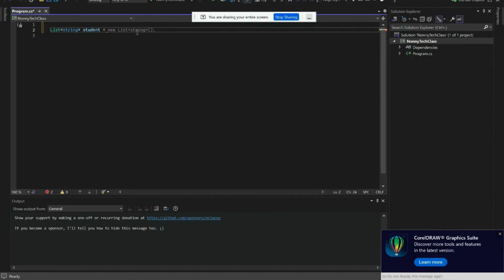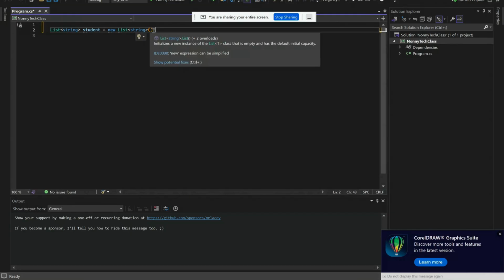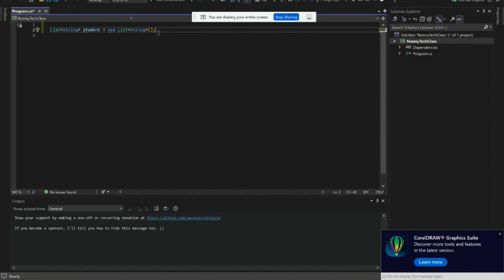at first you're going to create a new list. So this is new List of string, with open and close brackets, which means that you are creating a new list that is empty for now. You have not added anything to it. So this line 2 signifies that you have created a list. The name of the list is student. Data type is string, but it's an empty list. That is what line 2 signifies.